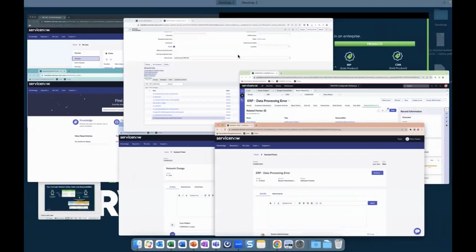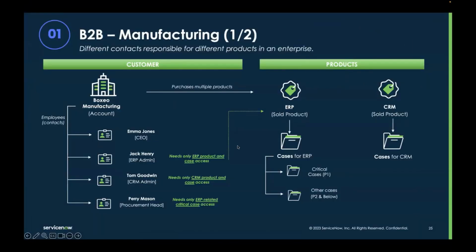So in this scenario, we have seen 2 levels of granularity. One, we saw how an employee can be added as a related party to a product, which gives them access to the product and all the cases for that product. And 2, we saw how other employees can be given granular access to certain cases. For example, Perry Mason was only granted access to certain critical cases for the ERP product.